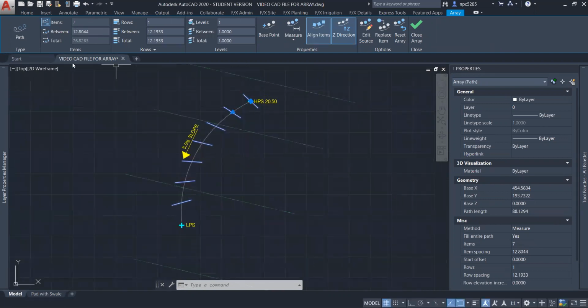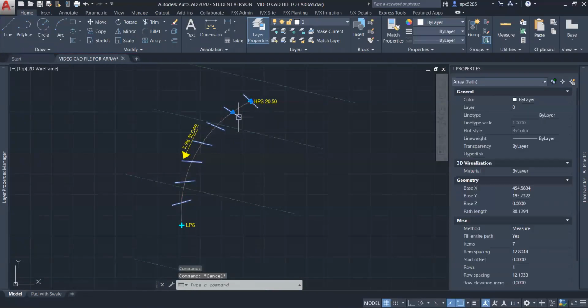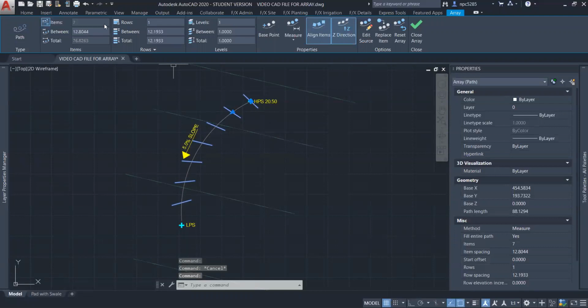Currently, if you look up at your top menu bar, when you click on the item that is arrayed, they're kind of grouped together, and it has a bunch of functions that are always modifiable up until you explode the line work. So currently it says that there are 7 items on the line. There's 12.8 feet in between each of these, and then it tells you the total feet between all of this.